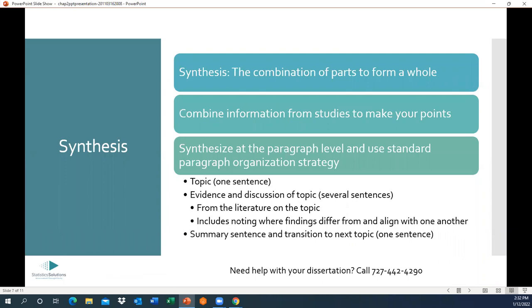Putting things together, synthesizing them. So this is about combining information from studies to make points. And the easiest, best place to think about synthesis and to think about organization is at the paragraph level.